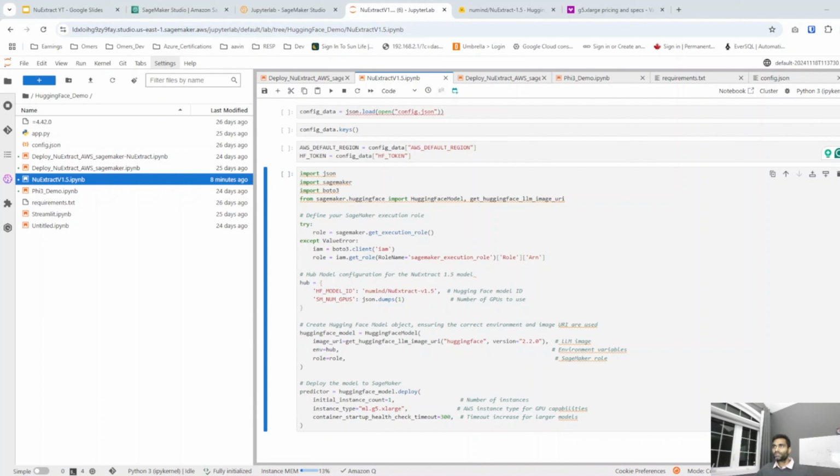Hi, so now we have the development environment ready. This is a Jupyter Lab notebook where I have configuration data in the form of a JSON, with environment variables stored here. It contains the AWS default region and the Hugging Face token. This is necessary in case you need any authentication from the Hugging Face side. So let us run one by one.